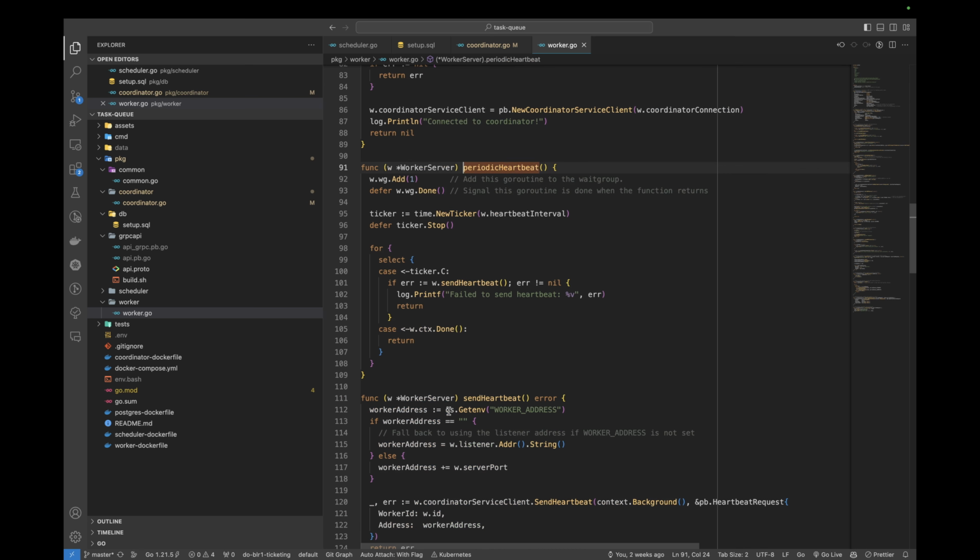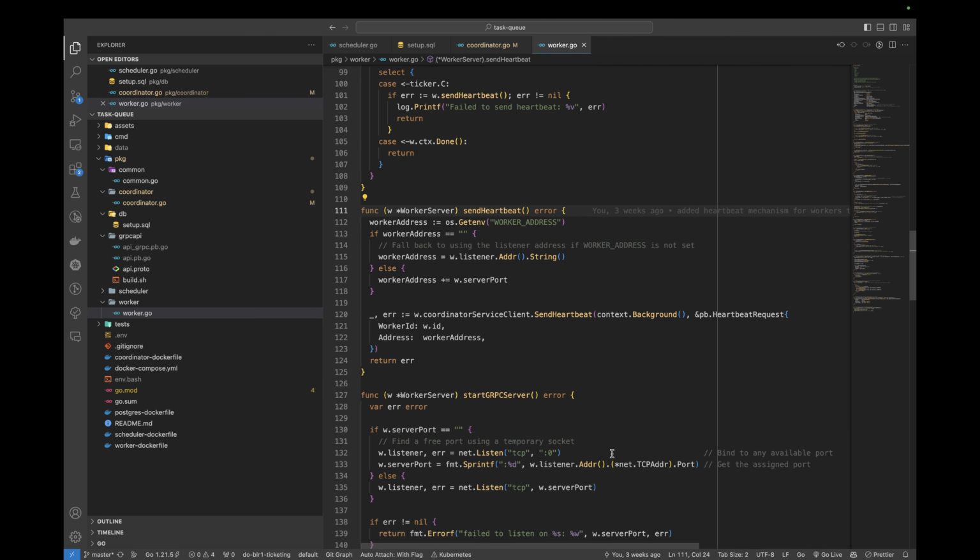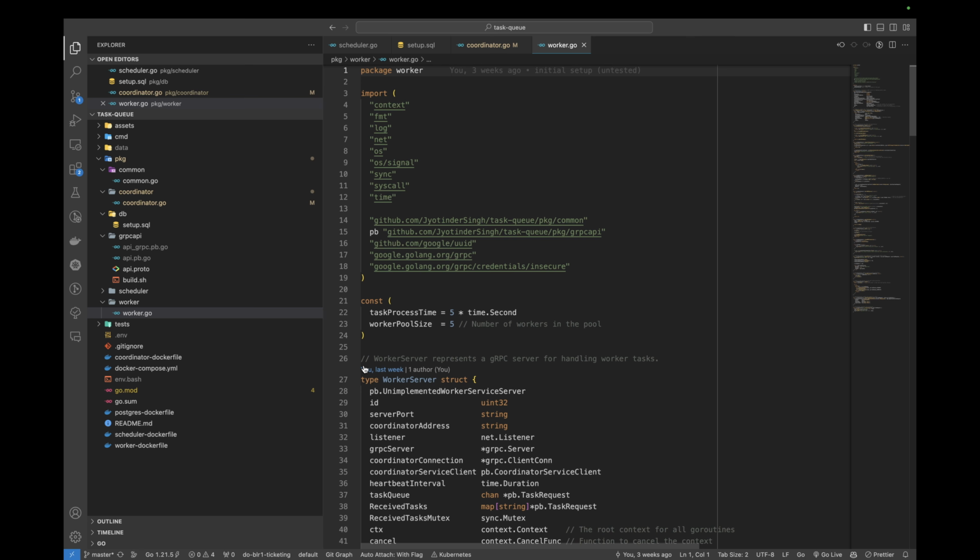And it's quite simple. All it does is add an entry into the wait group, set up a new ticker with the heartbeat interval, and finally launch a for select loop which waits for ticks on the ticker channel. And every time the ticker ticks, we send a heartbeat to the coordinator. The send heartbeat method is also pretty simple to understand. We get the worker address, we get the network address as well as the port number, and then send this along with the worker ID to the coordinator. And that's all there is to creating the worker for our distributed system.